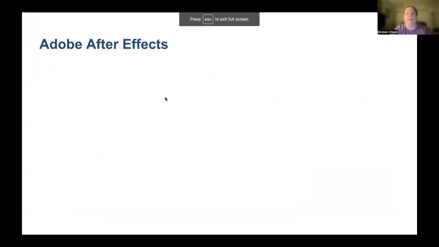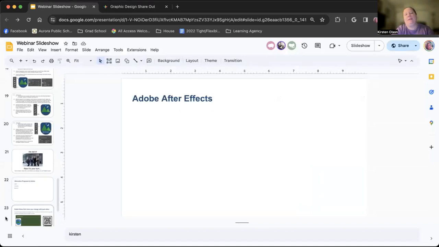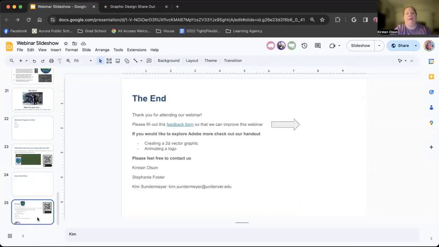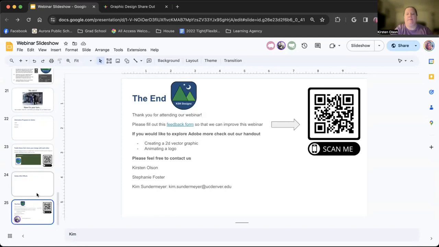Another thing that we were hoping to lead into, but we figured we just had so much going on right now, is Adobe After Effects, which is where you can animate your logo. So that would be a next step. And that's where we would show the animated logo, right? It's a great way to level up your logo and really elevate your design for your company.